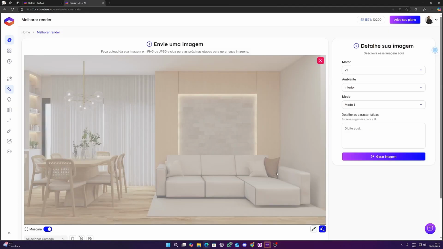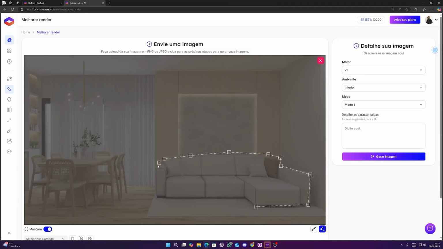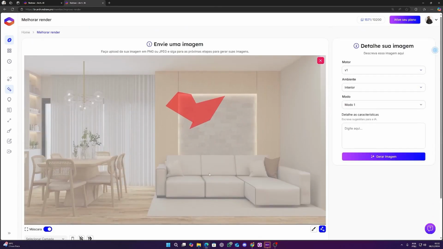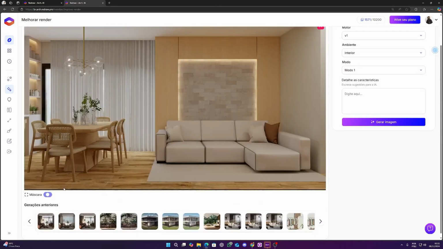And I also have the lasso option here where I can select the area I want. And with that, I can keep creating several lassos here for my scene so that I create layers down here and I can erase these layers. So in a very simple way, this is the mask function of the Redraw tool.